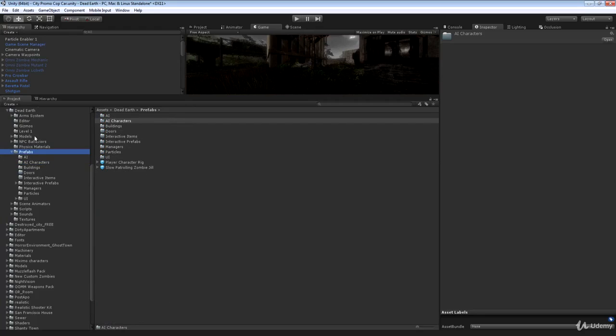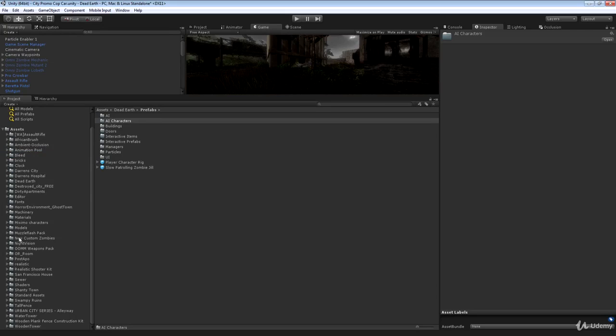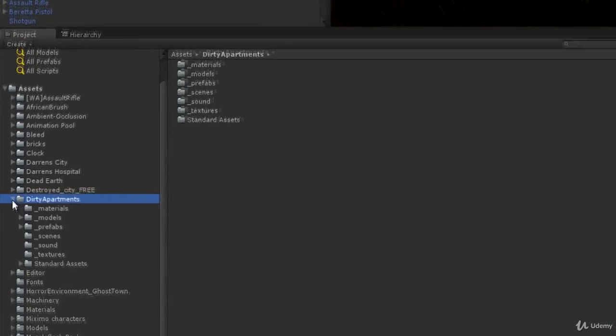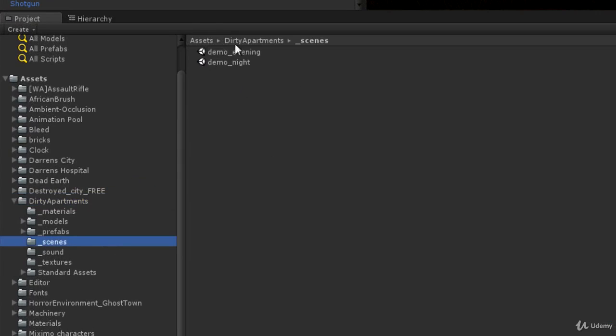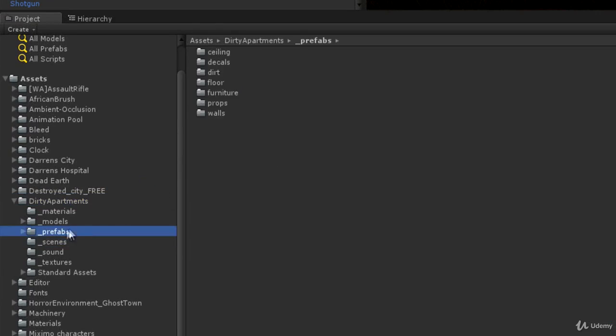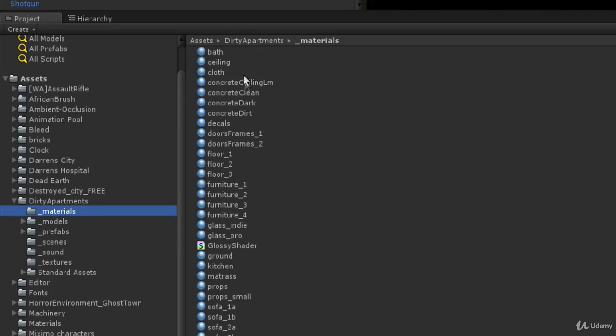And the same with my scripts. When you import packages from the asset store, they will all have their own scripts and their own scenes and all that sort of stuff. Like, for example, here is a package called Dirty Apartments. If we look at Dirty Apartments, we can see it has its own demo scenes, it has its own prefabs. It has its own materials.